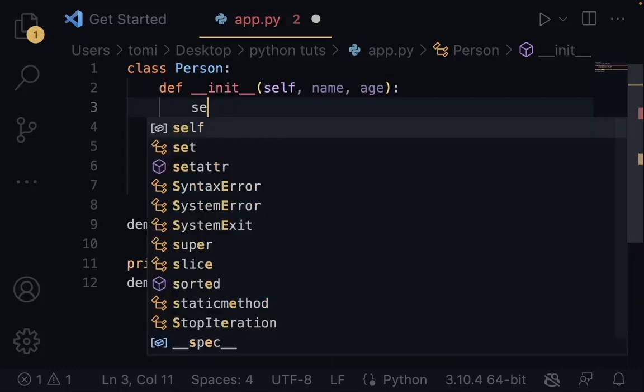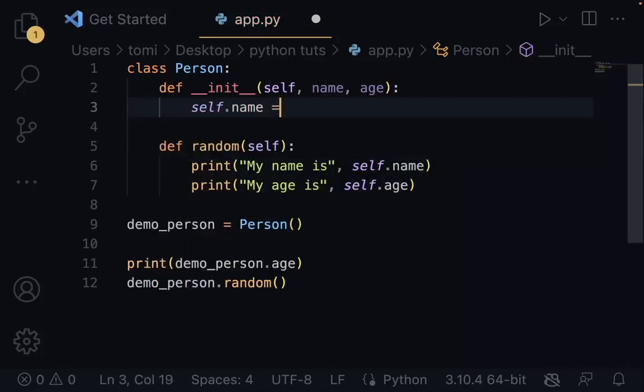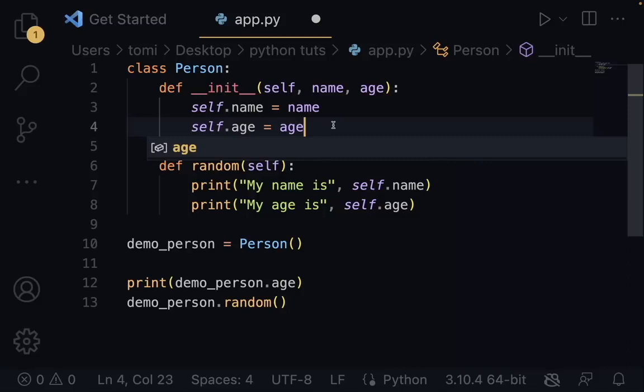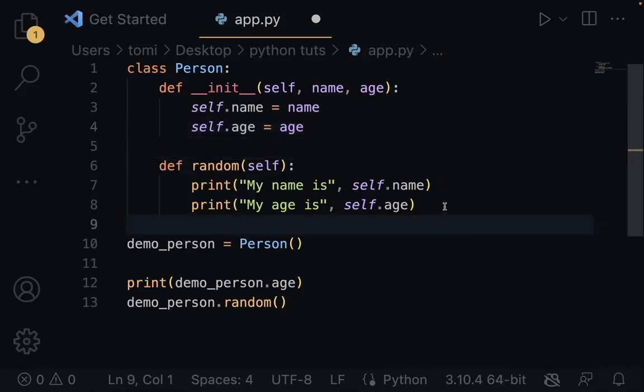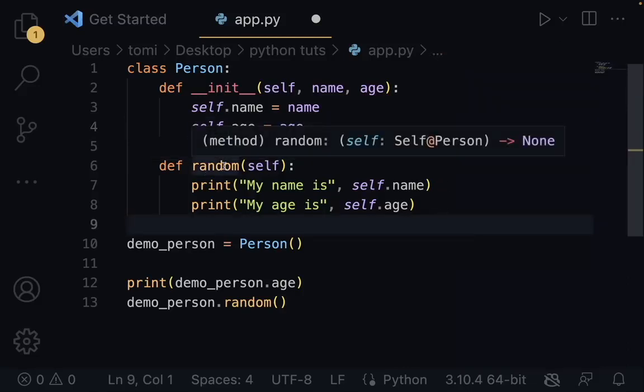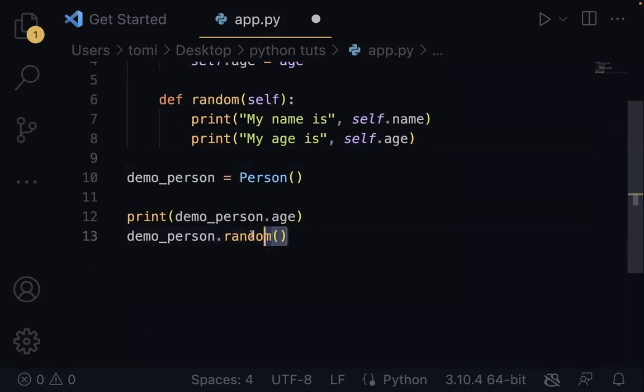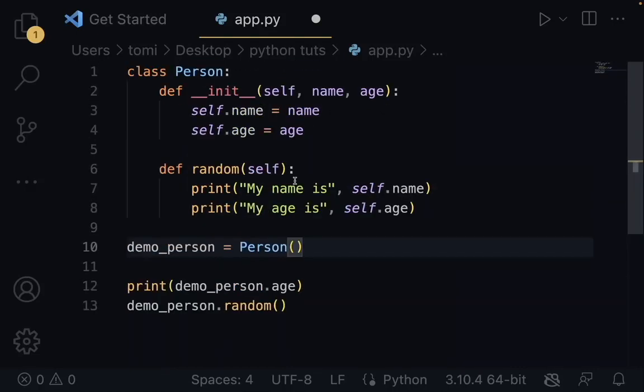So if I say self.name equals name, I'm going to do the same thing by saying self.age equals age. Once I do that, I could also leave this at random, and just leave these two as they are. But the difference here is that when I'm creating this demo person, I can now say person, and I need to give it the parameters of name and age. So I could say the name is Tommy, and the age is 13.